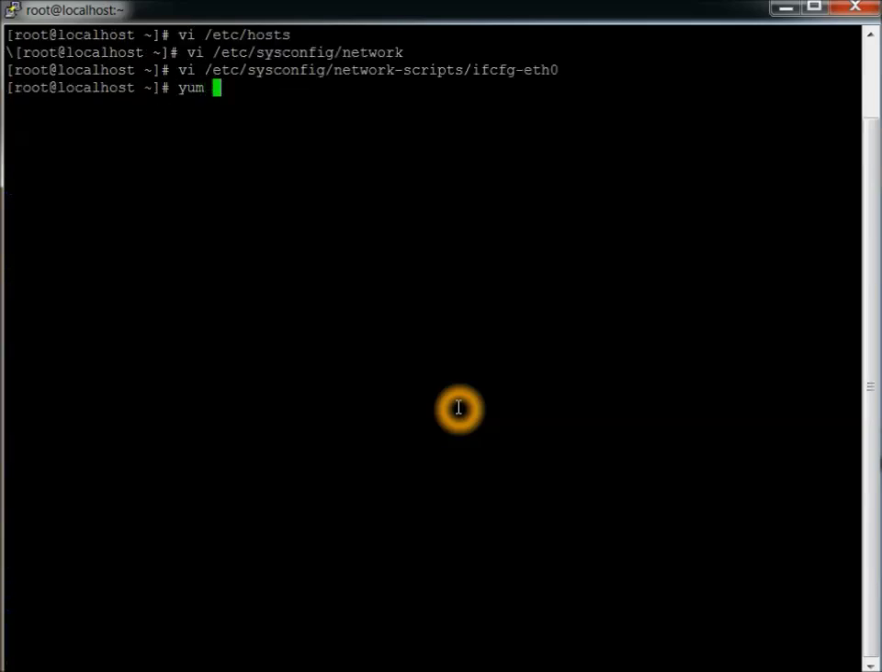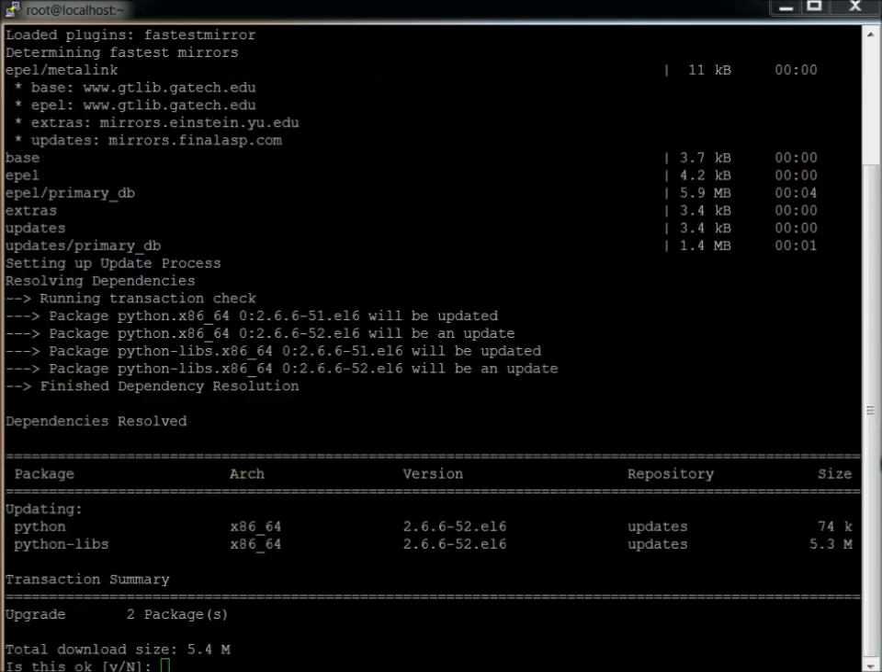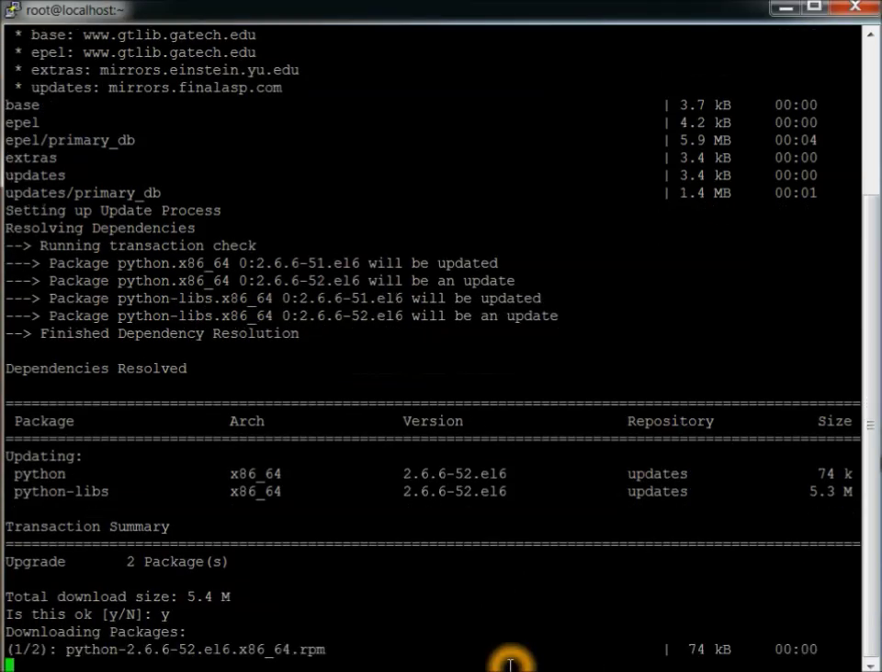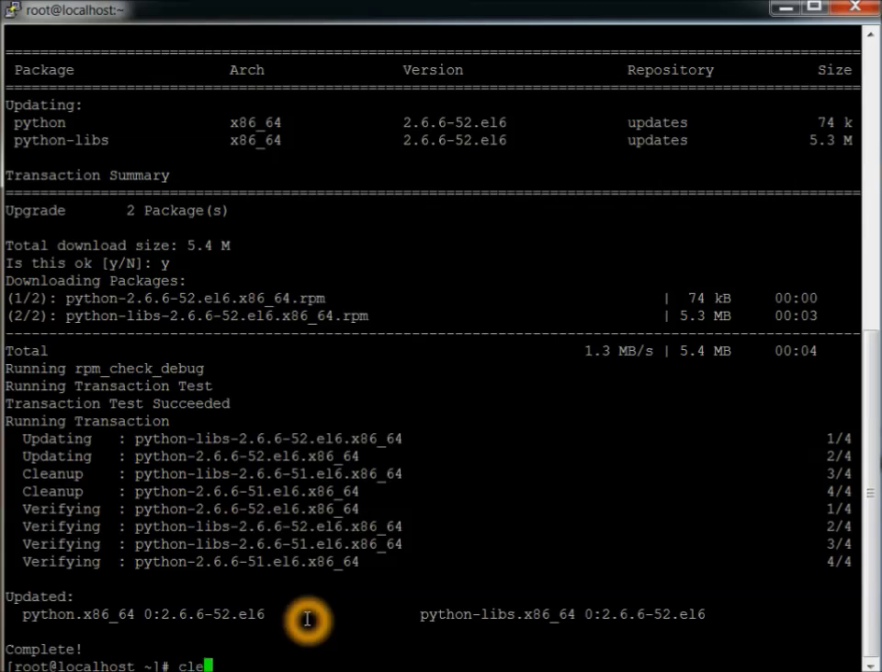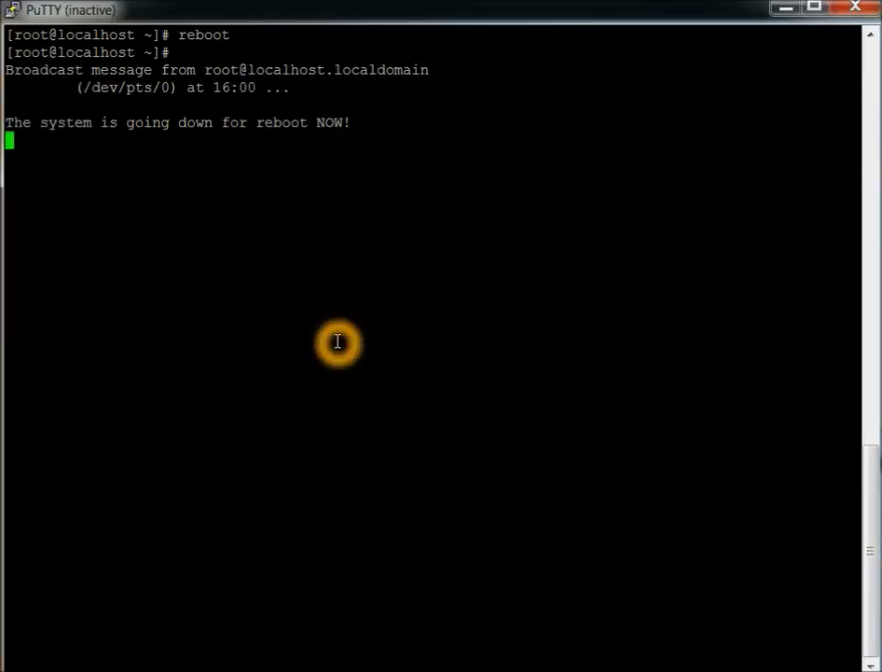Also, going to do a quick update just to see if there might be some new files since the image was created. And it does look like there are some packages, so let's update those. Clear here, and then we're just going to do a reboot. And when it comes back online, we'll start going through some of the other steps.